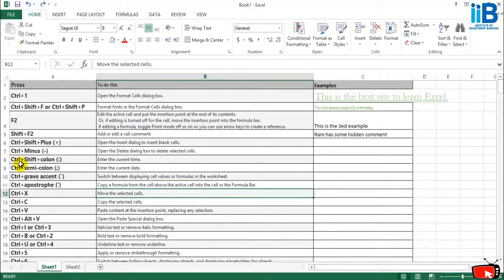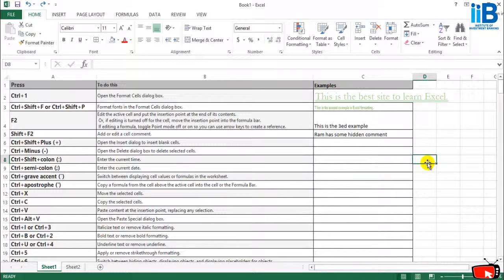Now I will discuss Control Shift plus colon, and that is used to display the current time. I will just select any column here, and I need to press Control and colon. All right. As you can see, it is displaying the current time.